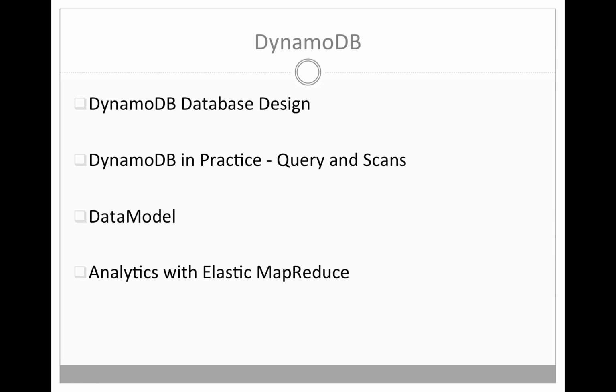Now, in the next set of slides, I will go over the DynamoDB database design. I will take a real application where I will display some of the operational tasks like query and updates. In that context, I will explain the data model, and at the end, I will wrap up this discussion with Elastic MapReduce.